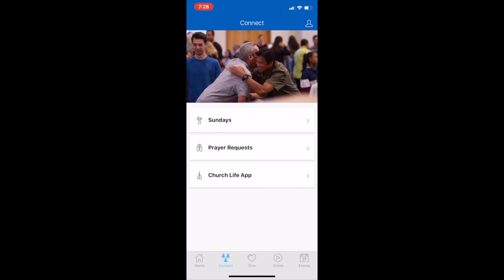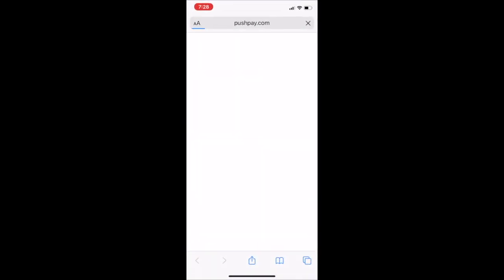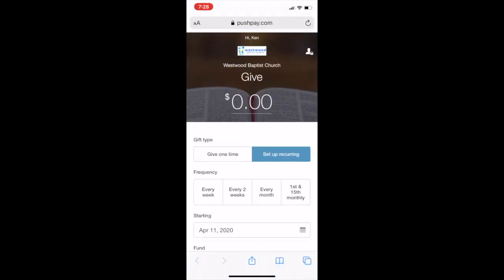Next, on the menu below, you'll see the Give link. And that's just going to pop you out of the app for a second and send you to our giving webpage, where you can make a donation to Westwood.